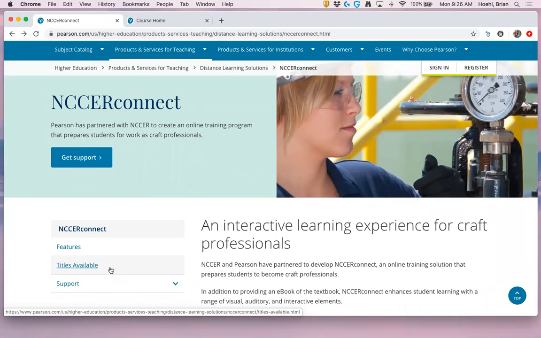So the purpose of NCCERconnect is to provide an interactive learning experience for your students and yourself. It is a complete online learning management system that does come with a fully embedded EText that comes with each NCCERconnect. Whether you're using a print book or not, you will have access to an EText. And it can be used in a hybrid situation where you teach part of your class online and the other part in the classroom for your hands-on skill stuff, as well as a complete online course.